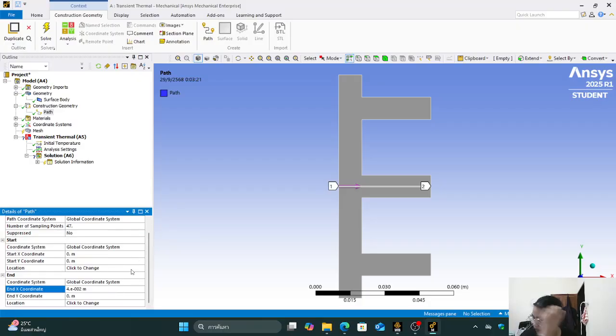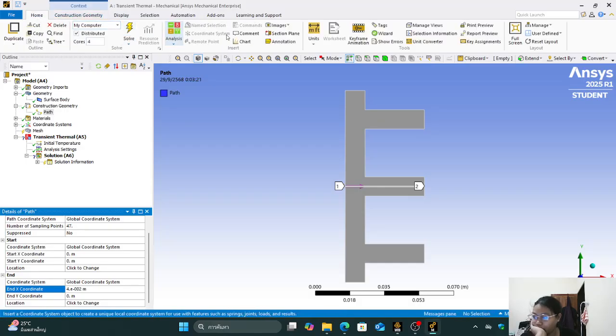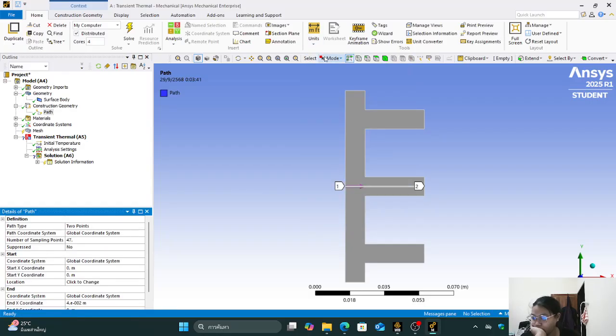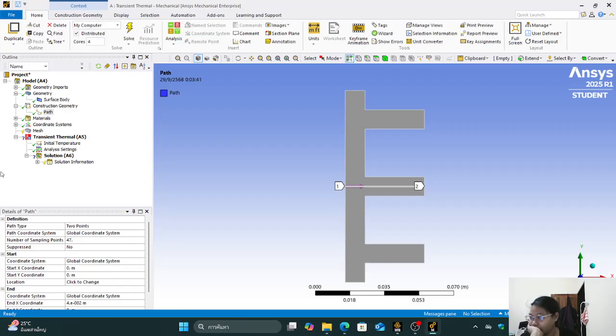Now you can see that. So that is the start, and that is the end of that path. Now remember that in the home tab you need to change the units, and keep the standard ones. For temperature I'm using Celsius. Okay, so now you can see the path is created. I am going to rename it as path 1.